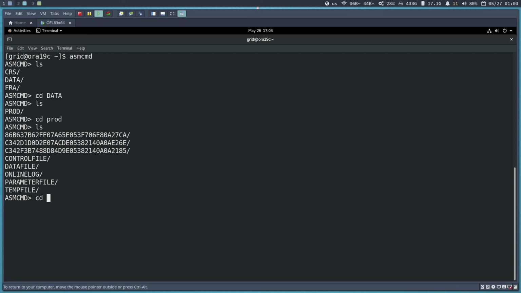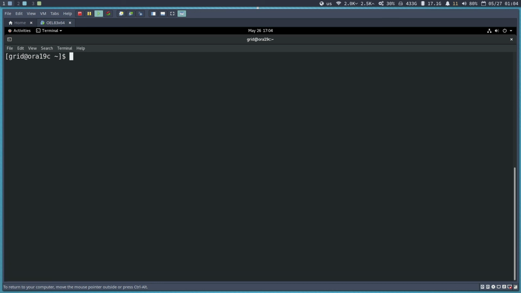Let's check also the FRA. ls, cd prod, ls. As we can see here also, the control file and online log files are also written to the FRA as redundant. So I will exit from here, clear.